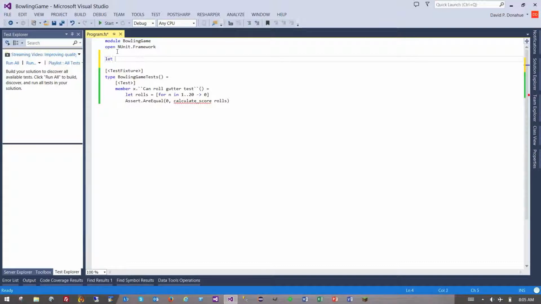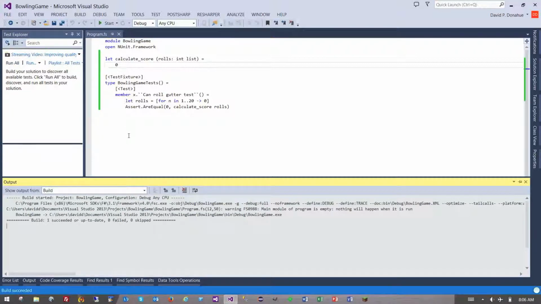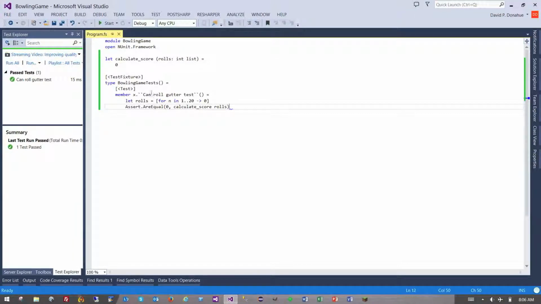Let's see, we will let calculate score equal, well, not equal yet, but we're going to give it something called rolls, which is an int list. And it will equal, well, for now, it can just equal zero. And the test passes. Don't see any refactoring we can do here, so let's move on to the next test.